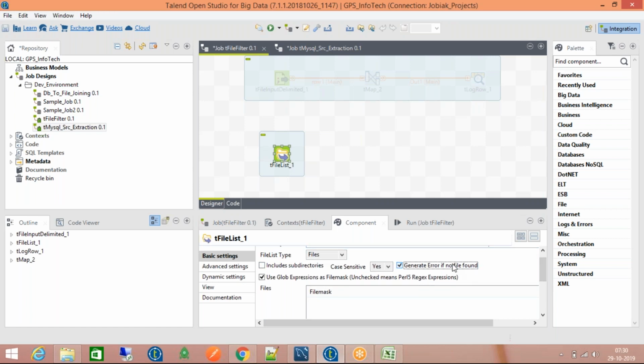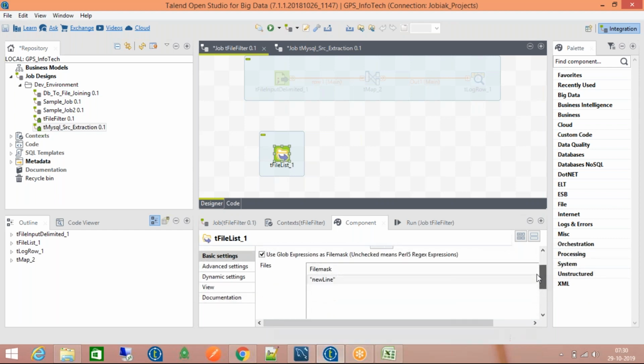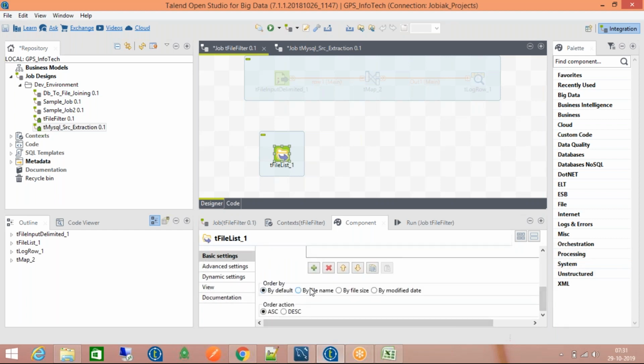If you want it to generate an error when there is no file, you can click on that. Then the file mask: which kind of files you need to pick. Suppose in that particular directory we have .csv files. If you put a star, what will happen? It will pick all the files. Say it has Excel and XML files, it will pick all of them, no matter what kind of files they are. Then the order by: how you need to retrieve them, by modified date, by file size, or by file name, or the default. By default, it will pick ascending.